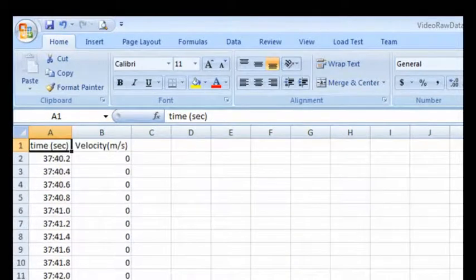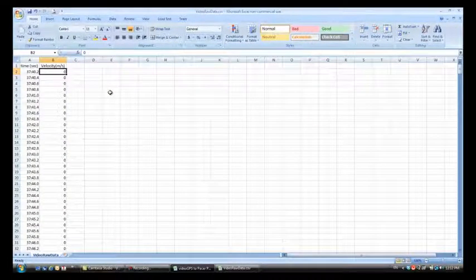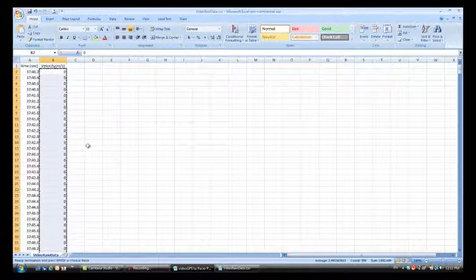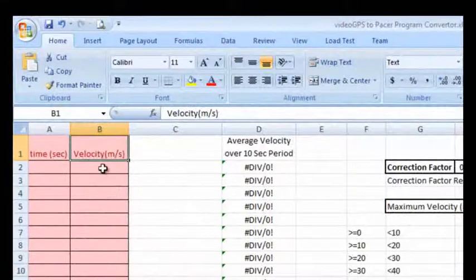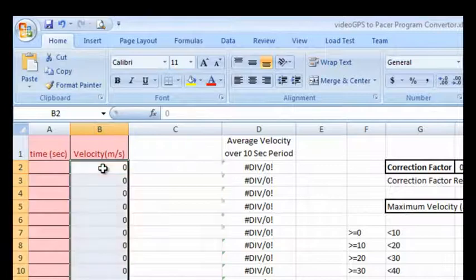All rows of it. We'll start by selecting our velocity. If we simply click in the top cell, then hold down Shift, Control and the down arrow, it will select all data points. Right click and copy. Now take that data to our GPS converter program. Right click in the first cell and Control V to paste. This puts the data into the cells.